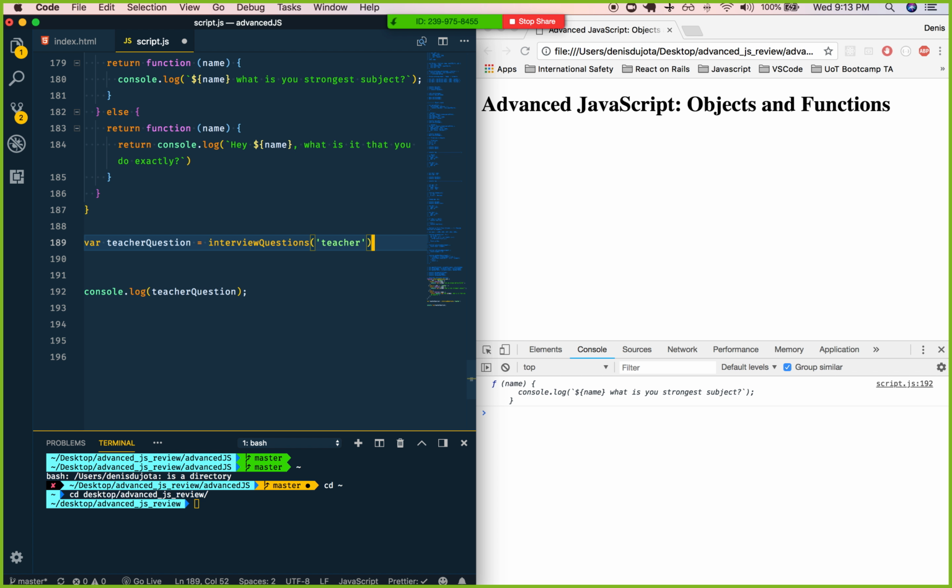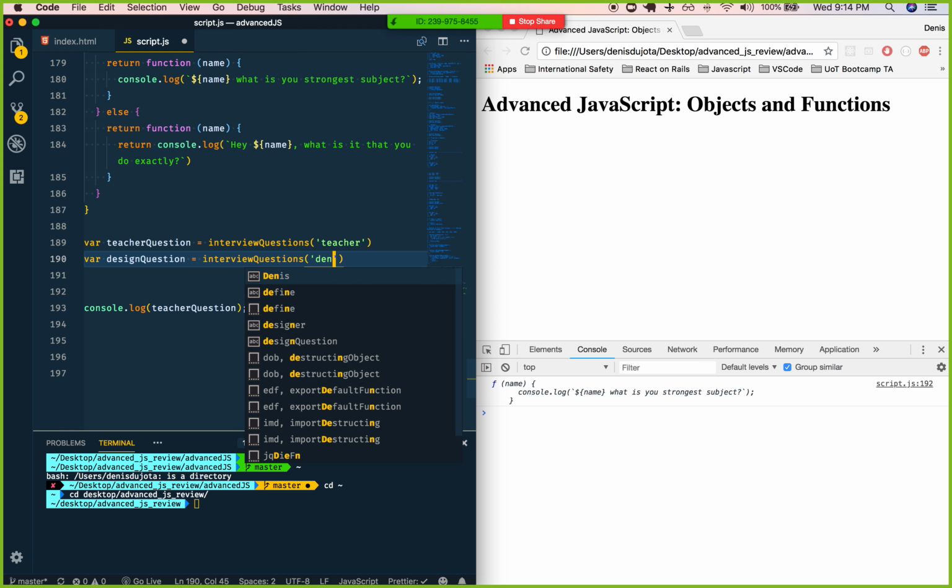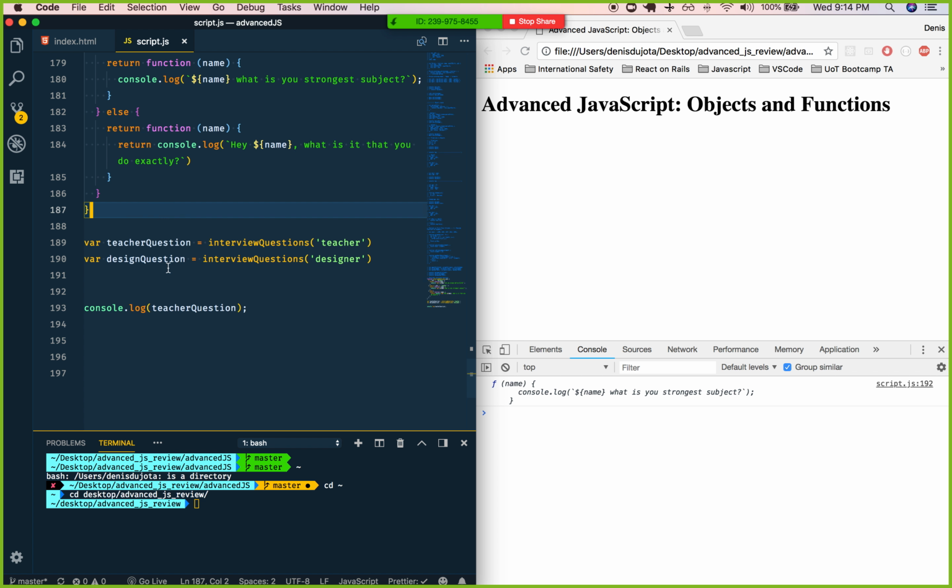So, having said that, basically we can pass this in as a variable anywhere else. So where does that matter? So let's just duplicate this. Let's duplicate this and let's make the other one, which is a design question, right? And a designer, right? Cool. So we basically have one generic function, which is the interview question, and then we just create a whole bunch of other functions, right? So how does that work?